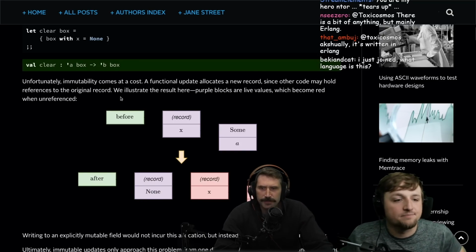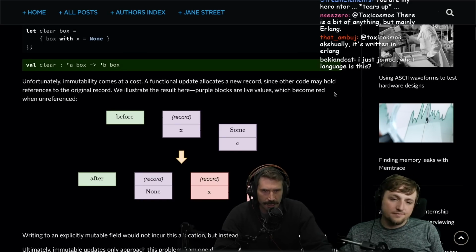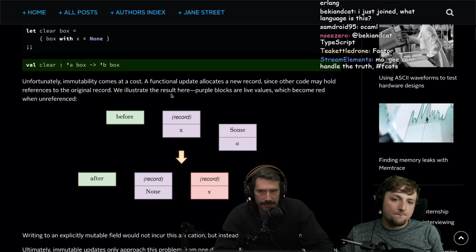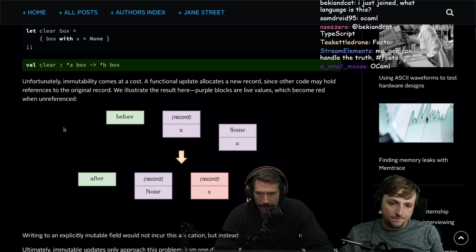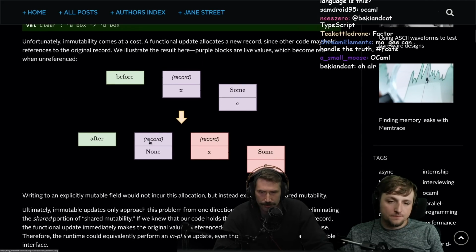Unfortunately, immutability comes at a cost. A functional update allocates a new record. Since other code may hold references to the original record, we will illustrate the result here. Purple blocks are live values, which become red when unreferenced. Before, we have a record and some. Afterwards, we have a record to none.